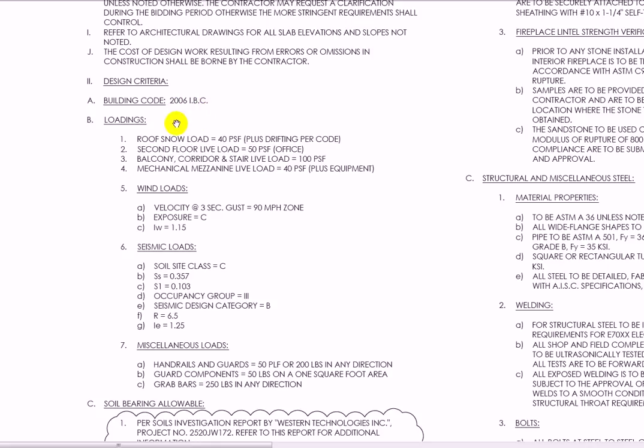Typically on structural drawings, it's required to show all the loadings used for design. And this is because sometimes there's some items that are performance specified, such as curtain walls, that the contractors need to know what to design for. So this is all the information about the loads used in the building.